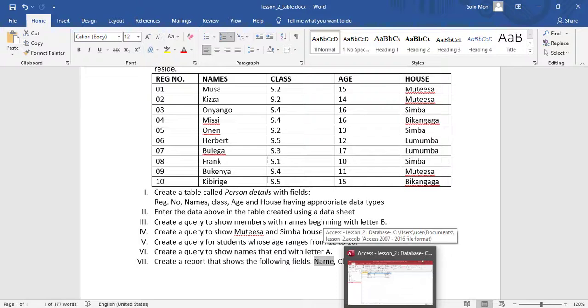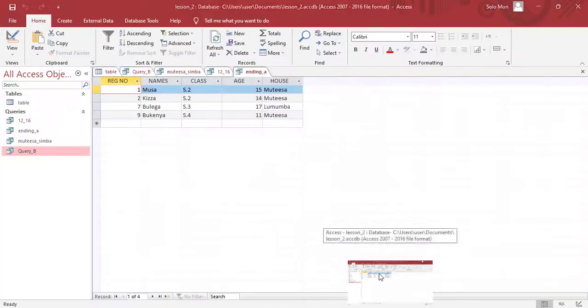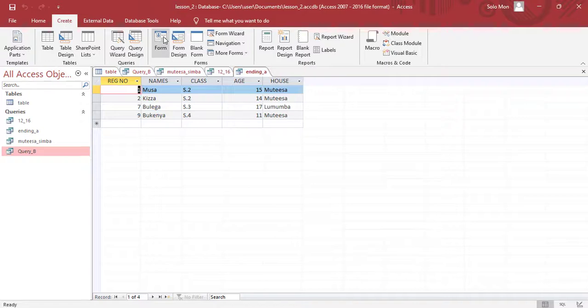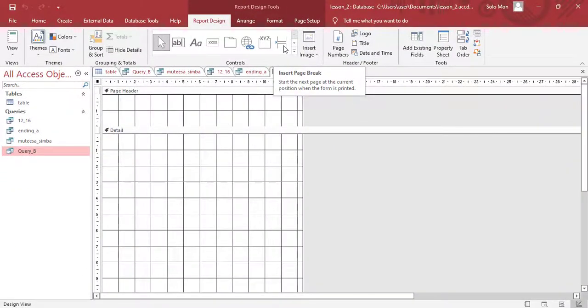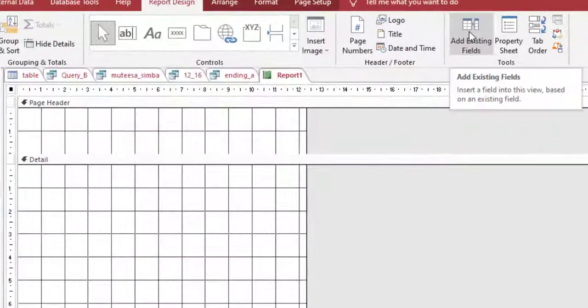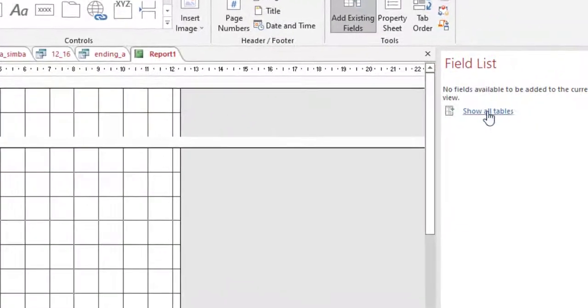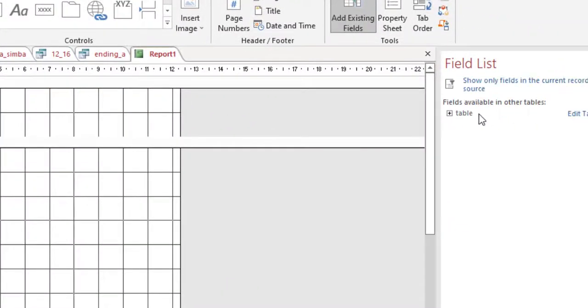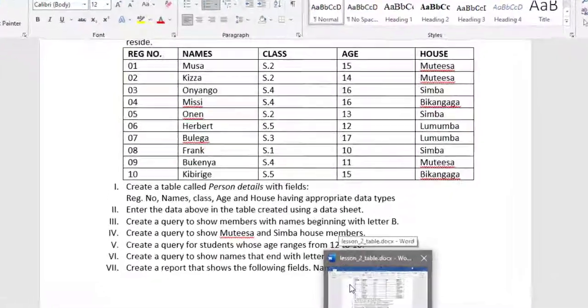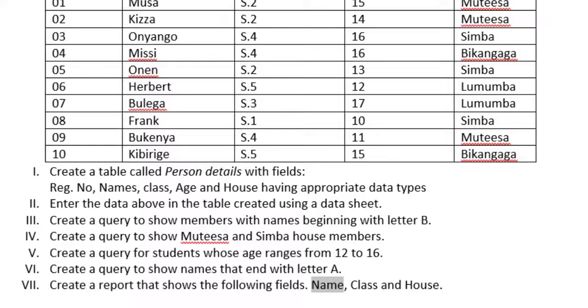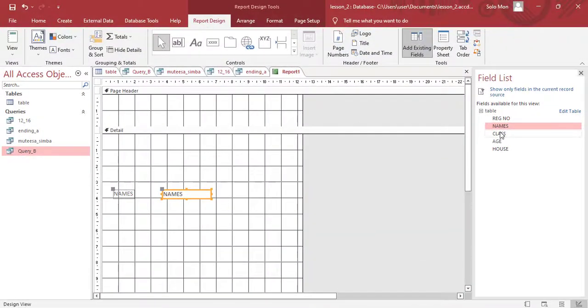So we go and look for a report, create. Where do we have a report? Let us use a report design. This is what we have. We have to add the existing fields. Then we have to choose them from a table, show all tables. And this is my table. They said we put names. We are supposed to put names. We are supposed to put class and house. So we look for class.